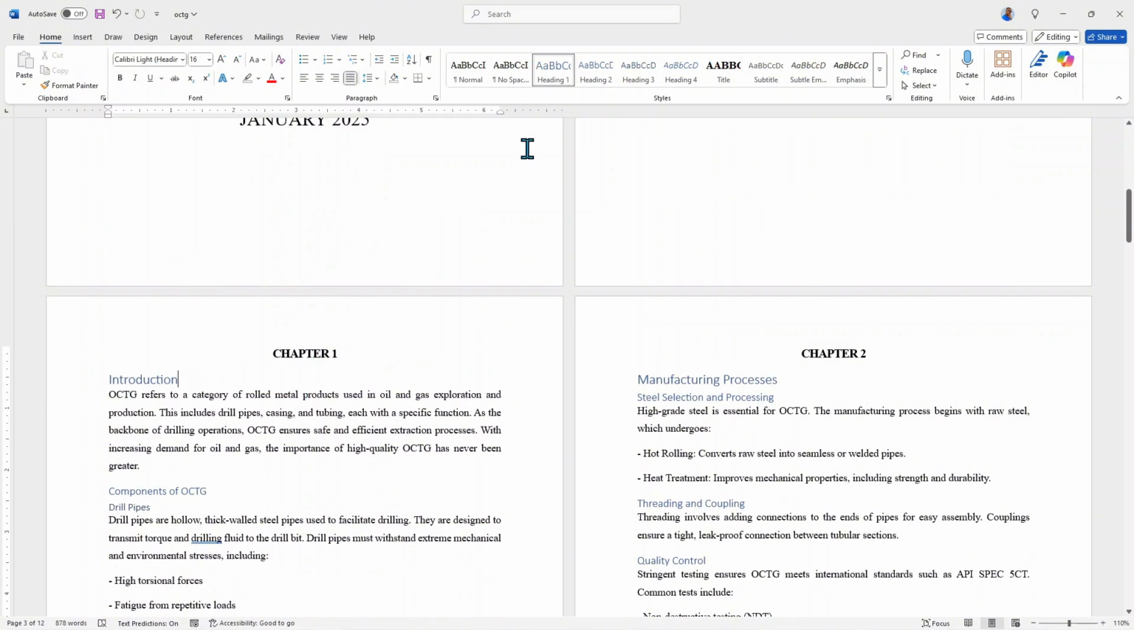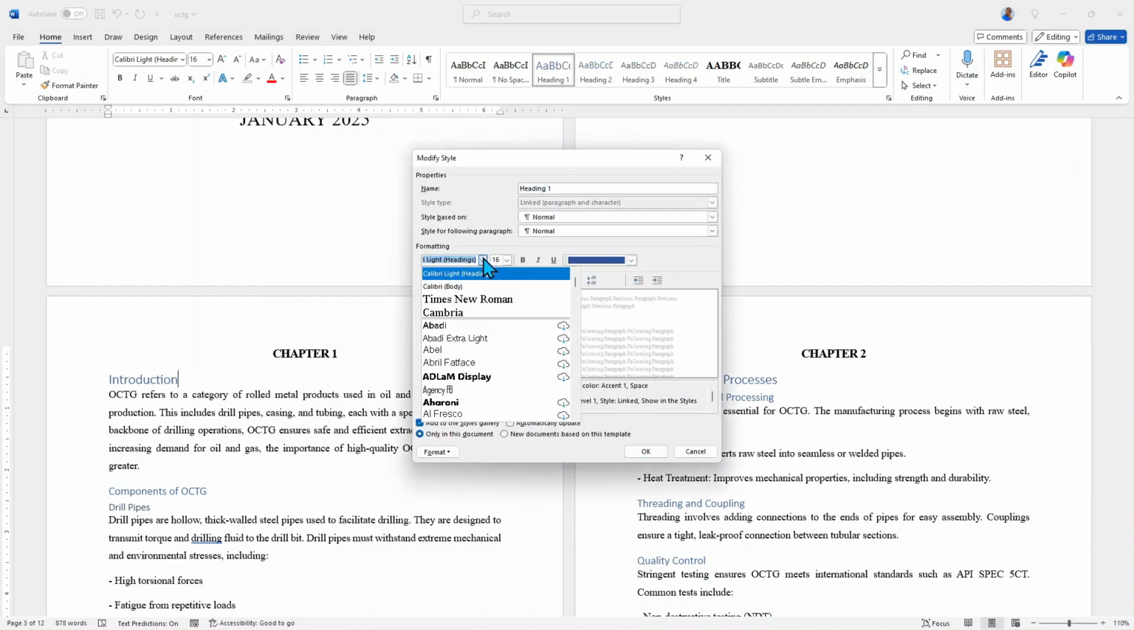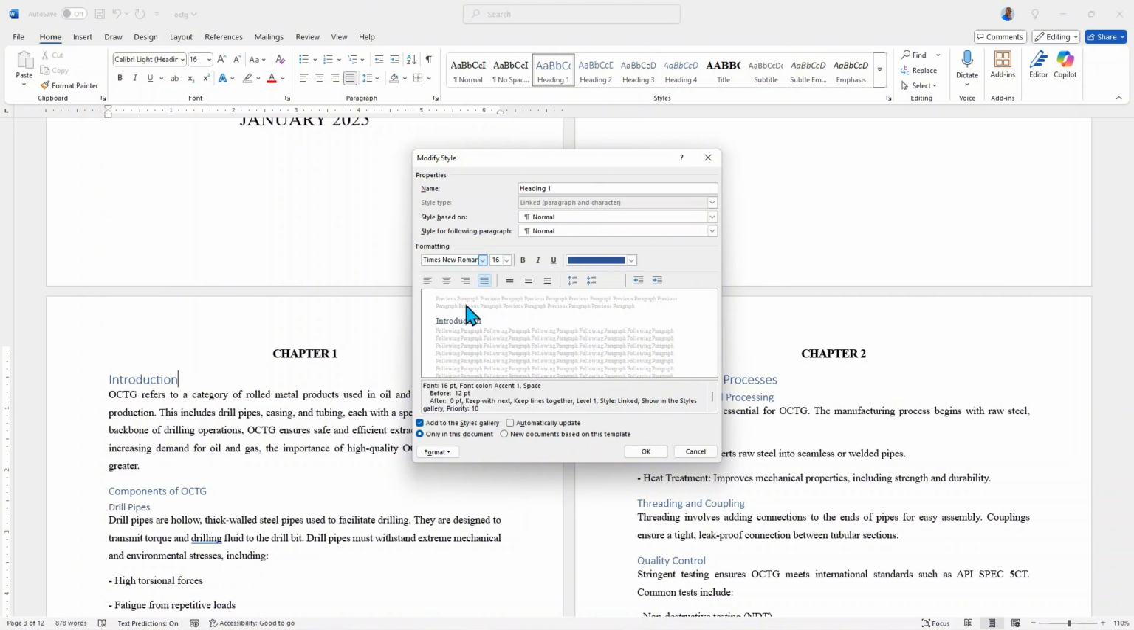So I'll click over here. Then I'll come to the styles group and click on the heading one. Then I'll right click on it and go to modify. And I'll change it to Times New Roman. Then over here, the font size will be 14. I'll bolden it up a bit. Then I would like to center it.